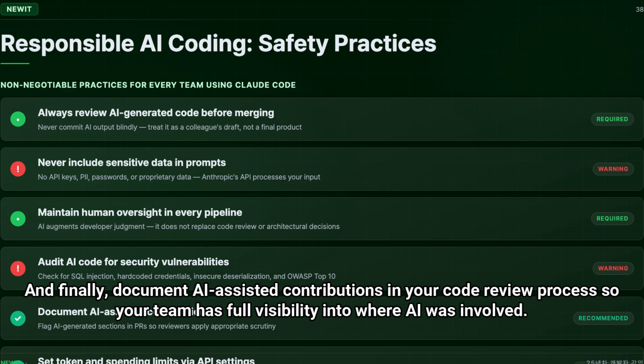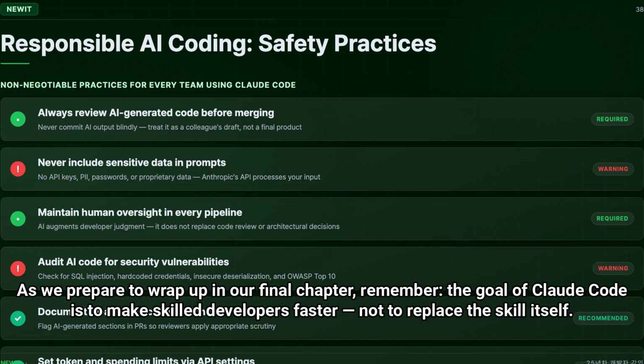And finally, document AI-assisted contributions in your code review process, so your team has full visibility into where AI was involved. As we prepare to wrap up in our final chapter, remember, the goal of Claude Code is to make skilled developers faster, not to replace the skill itself.